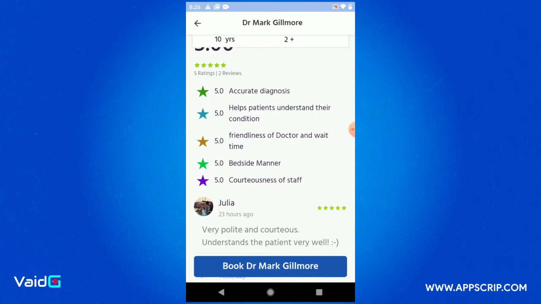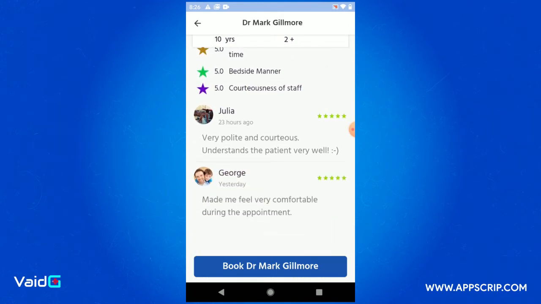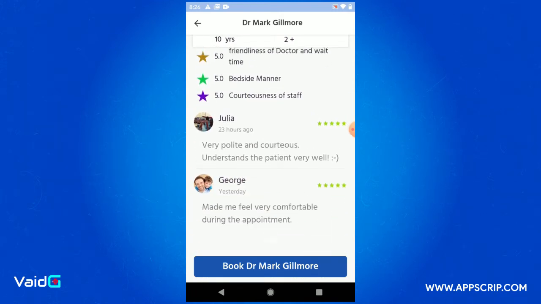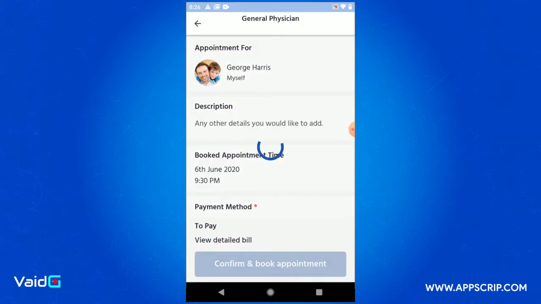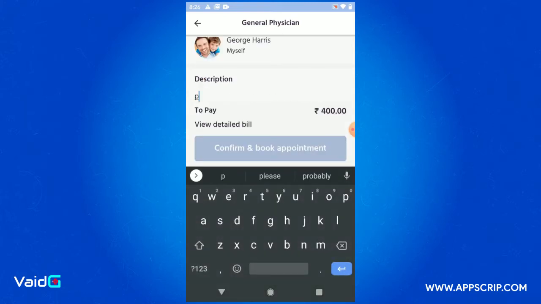So I can have those as other criteria to book the doctor. I can see what people have to say about him. Julia has just given him a positive rating, right? So I can go ahead and book Dr. Mark Gilmore. I can see what slots are available. It seems like there are many slots right here. So let's book a slot at 9:30. Add any description. Please help me.